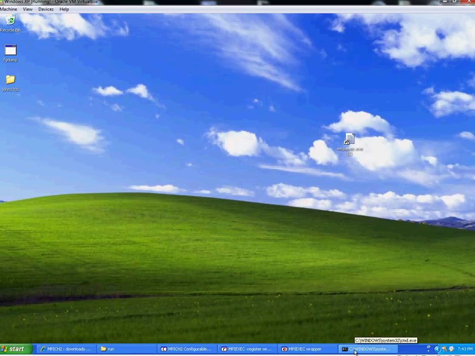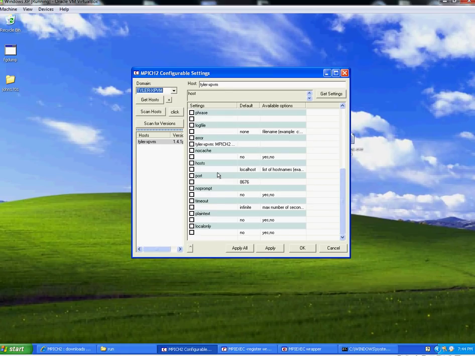The first part of MPICH when creating a cluster will be to configure the cluster. Here the computer is named Tyler, and it's Tyler-xpvm. And for the sake of demonstration, I won't be connecting other machines to this one. I'm just demonstrating MPICH. It has a nice feature that if a domain is selected, you can click Scan Hosts, and it will scan all the machines in that domain for any that have MPICH also running on them.